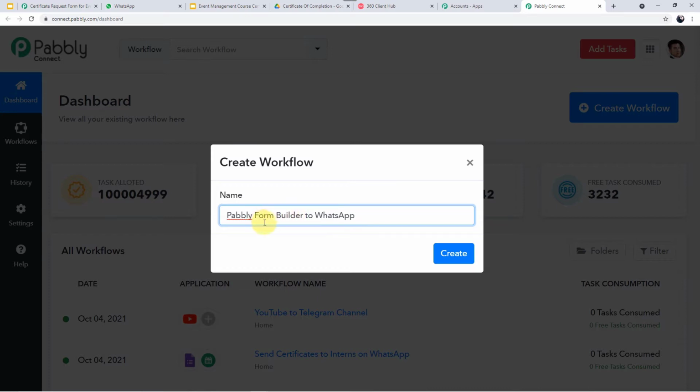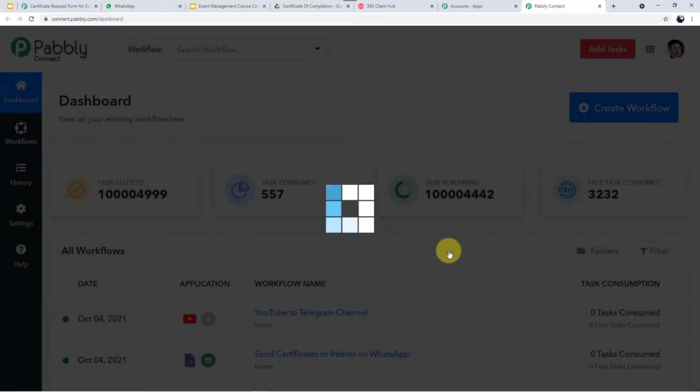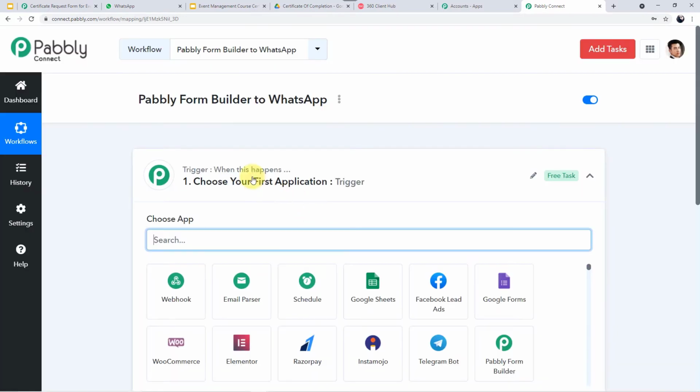I just provided the workflow name according to the topic. You can also give the workflow name according to your choice. I provided it as Pabbly Form Builder to WhatsApp. I'm just going to click on create. Once I click on create, here you can see the title of our workflow is created.